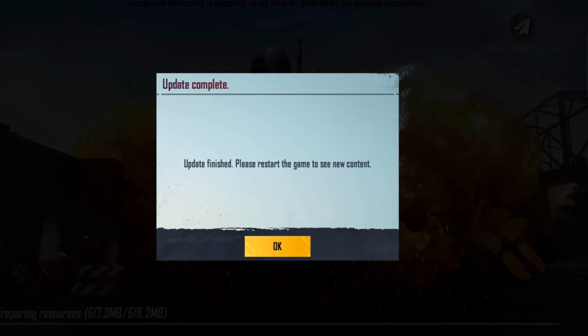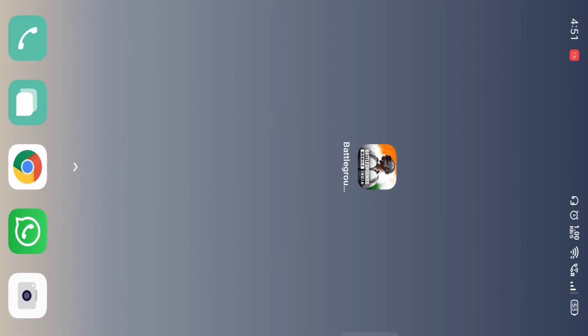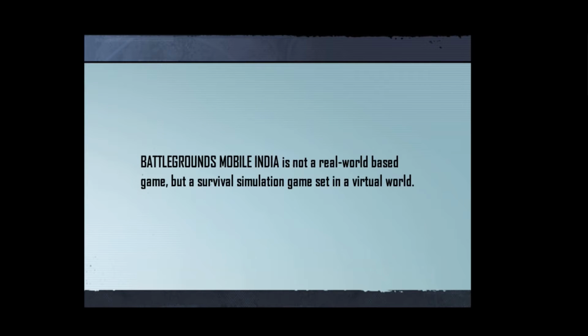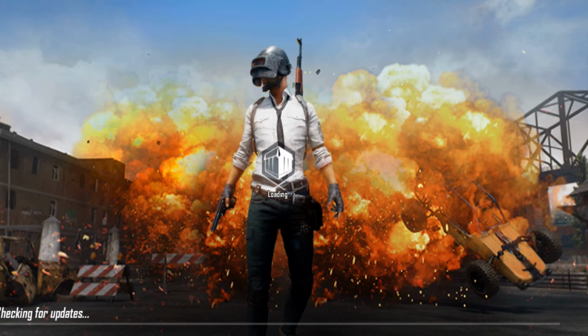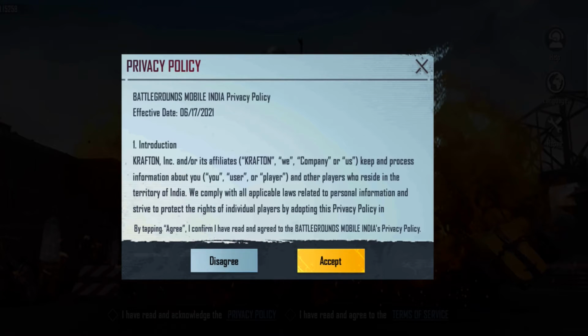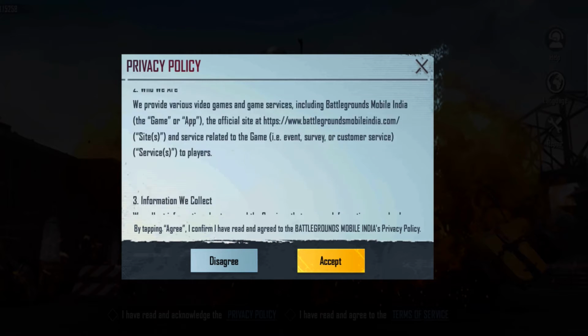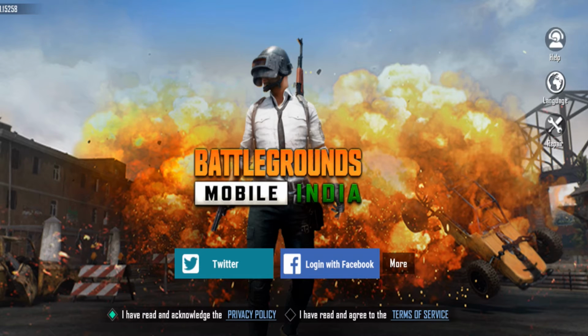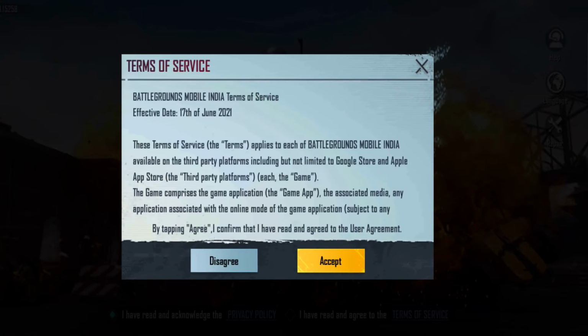Update is finished. Click OK to restart the game. Now tap on the BGMI icon to open Battlegrounds Mobile India on your phone. Click on Accept. Log in via Twitter or Facebook account. Click on the Accept button.